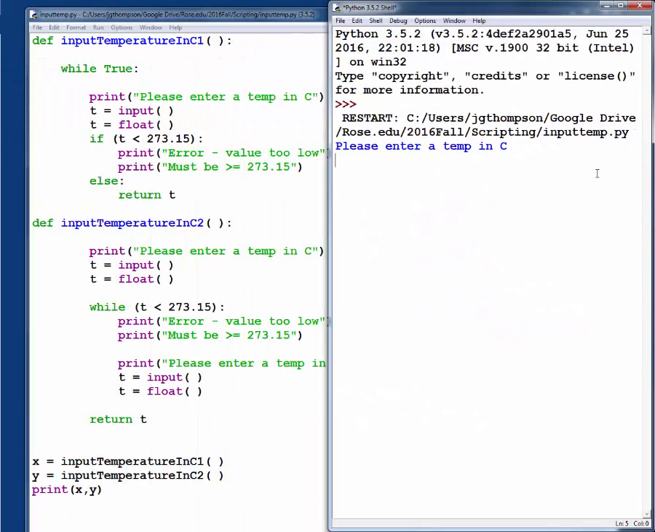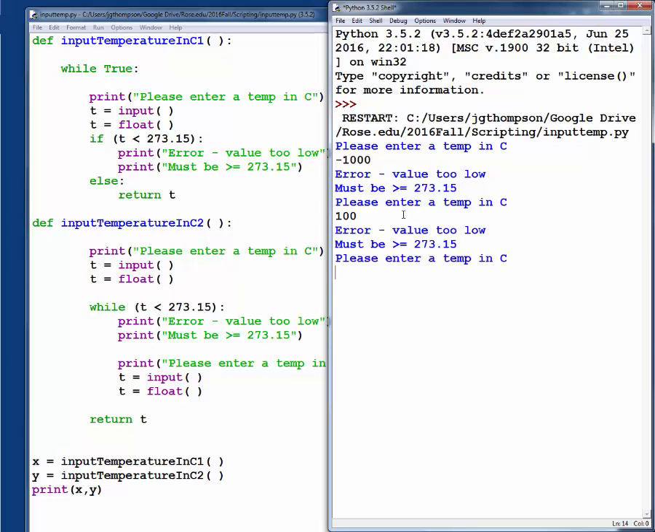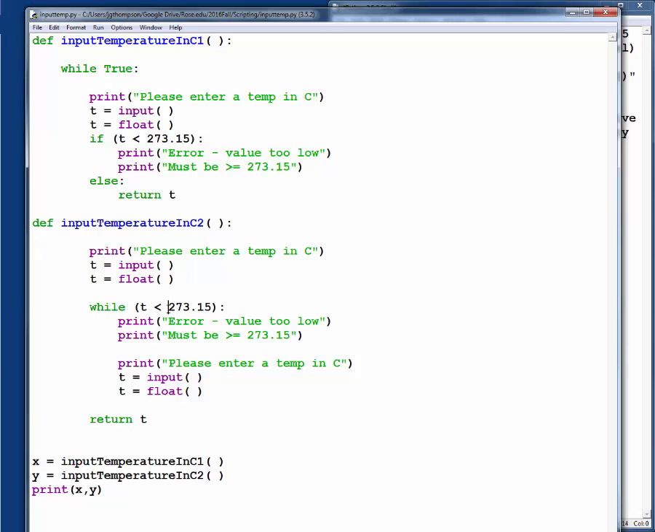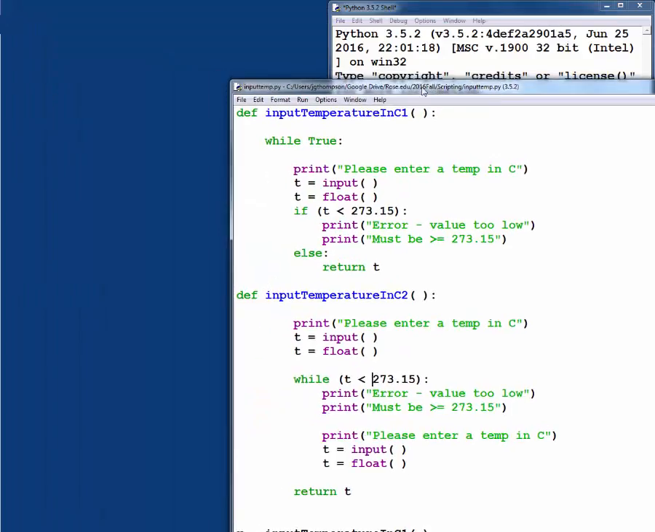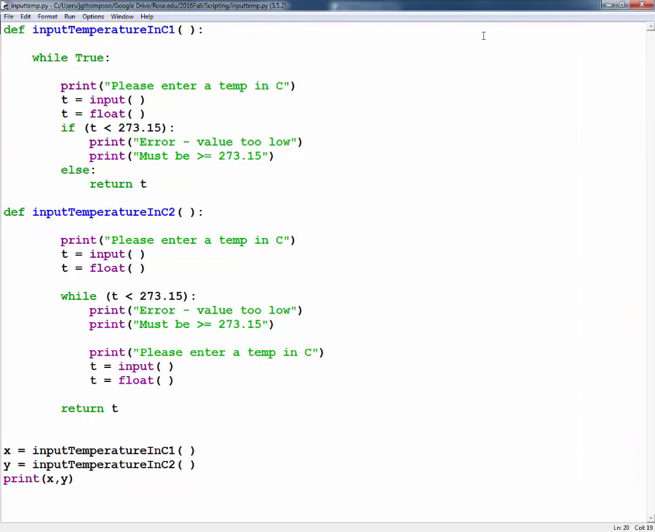Enter a temperature in C. I'm going to enter a bad value, -1000. It says error, value too low, must be greater than. I'm going to give in, enter good data. Whoopsie. That should have been less than negative 273.15. I cannot believe that I put that error because that's a condition. It should not accept any values less than negative 273. So that was dumb, but easy to fix.